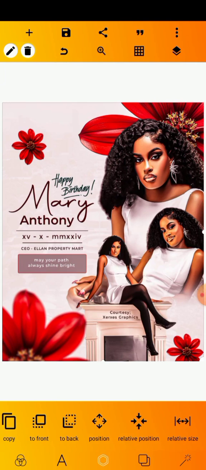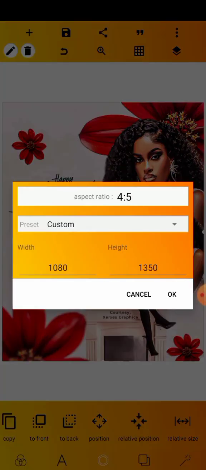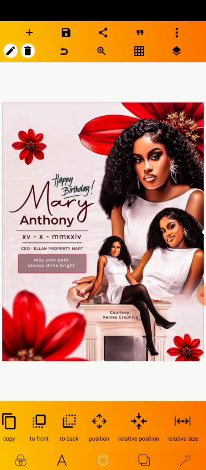PixelLab. So without wasting much time, let's just get started. So you can see this is my image size. If I come over to this part, you can see my image size. My width is 1080 and my height is 1350. So please make sure you stay to the end of this video so that you watch how I created this awesome flyer in my Pixel app.